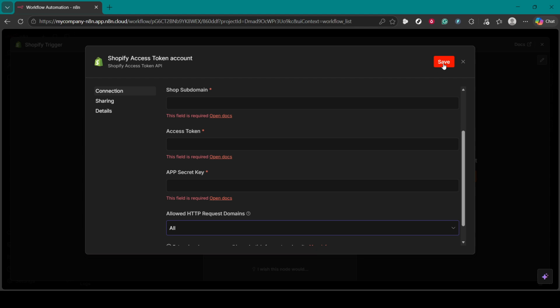Save the credential, return to the node, and fill any additional fields required by your selected trigger. Use test mode or run the node to confirm that N8N receives sample data. When you're satisfied, save the workflow. From here, your chosen Shopify event will automatically kick off the workflow, letting your automations run reliably in the background.